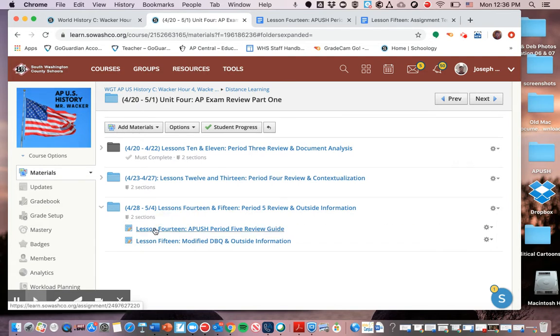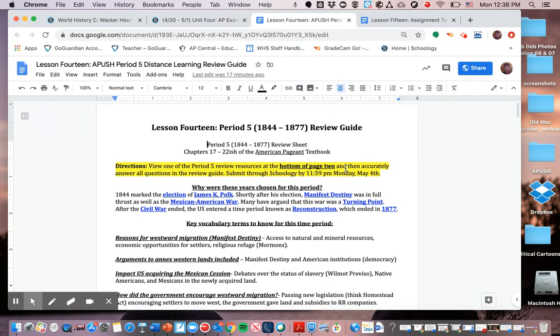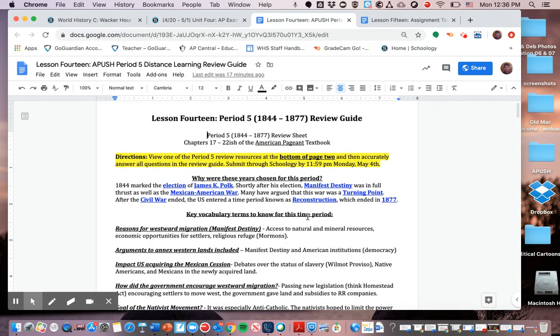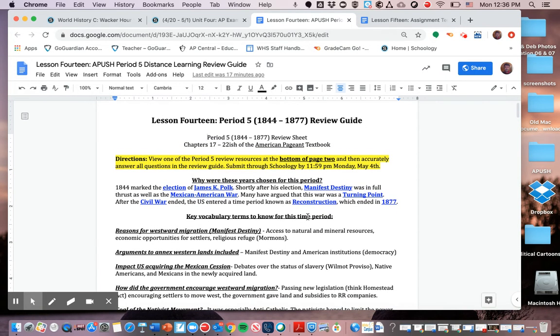And you probably have noticed the pattern by now as we review each of these periods. You have one lesson that covers the content, and that's lesson 14. If you click on that, it looks like the past two lessons for period 3 and period 4. Unlike those previous periods, there are no document analysis or HIP questions at the end of period 5. So you're just answering the content questions.